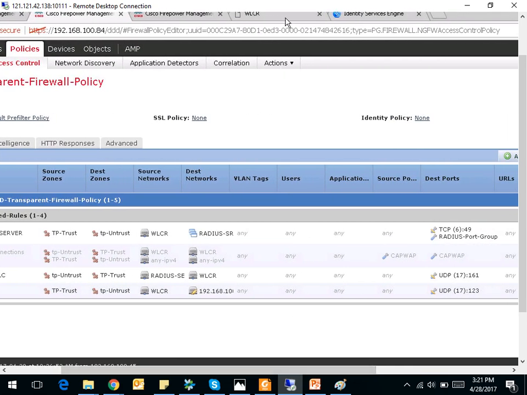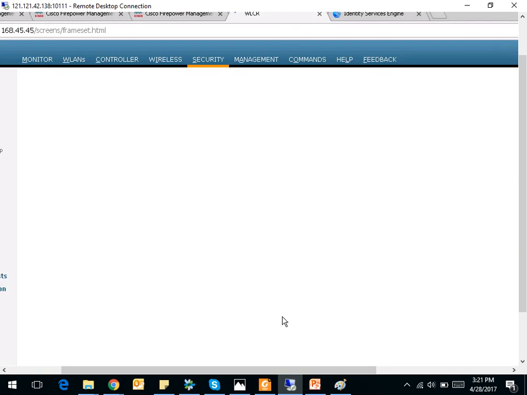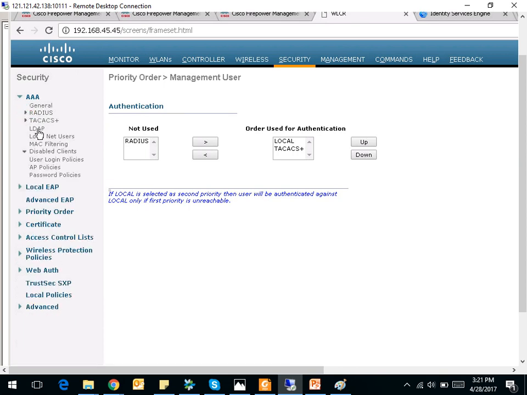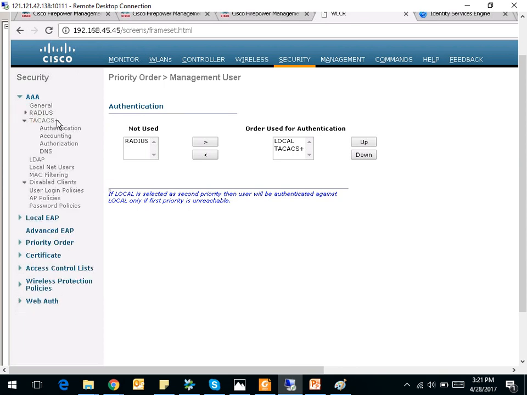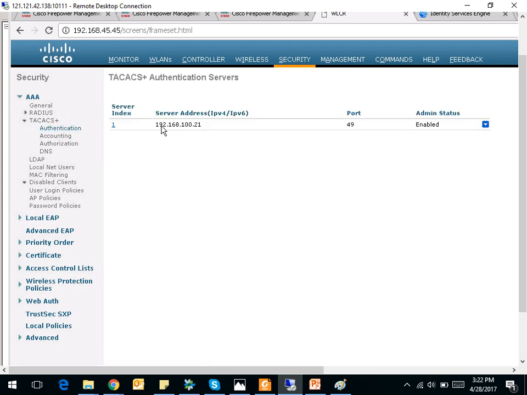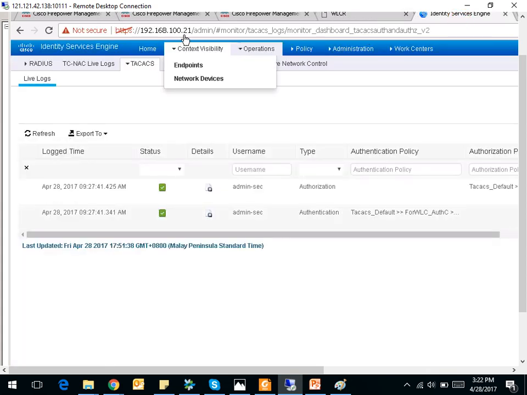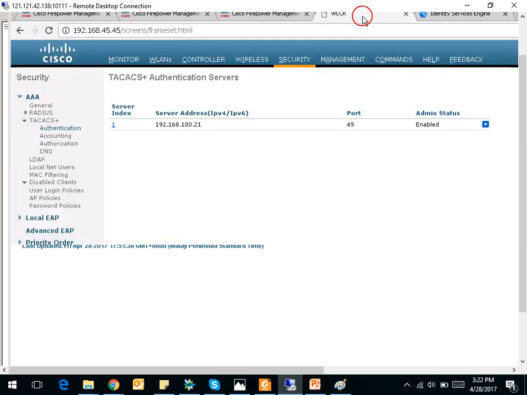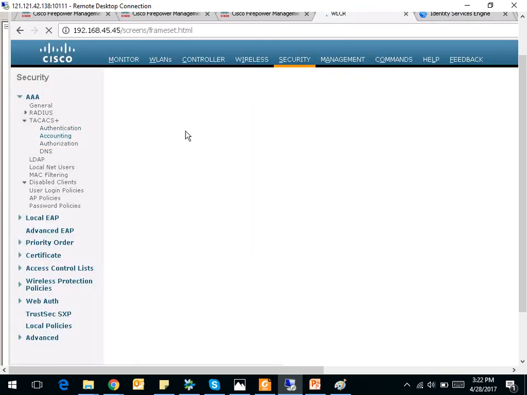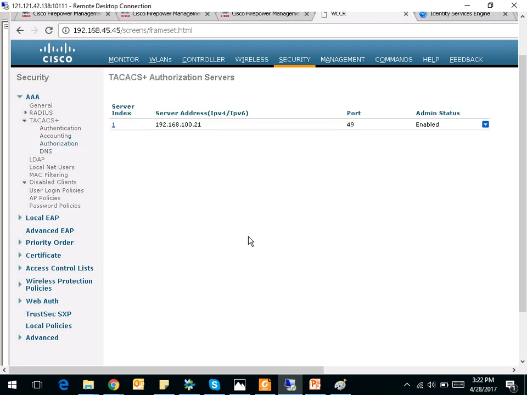Now the reason why I'm using this is, if you go to WLC, I'll show you the WLC console here. This is the WLC console, and this is where you add your TACACS server. This is the TACACS server authentication 192.168.100.21, that's my Identity Services Engine here. Give a key, then similarly add for accounting, and finally for authorization. Done.